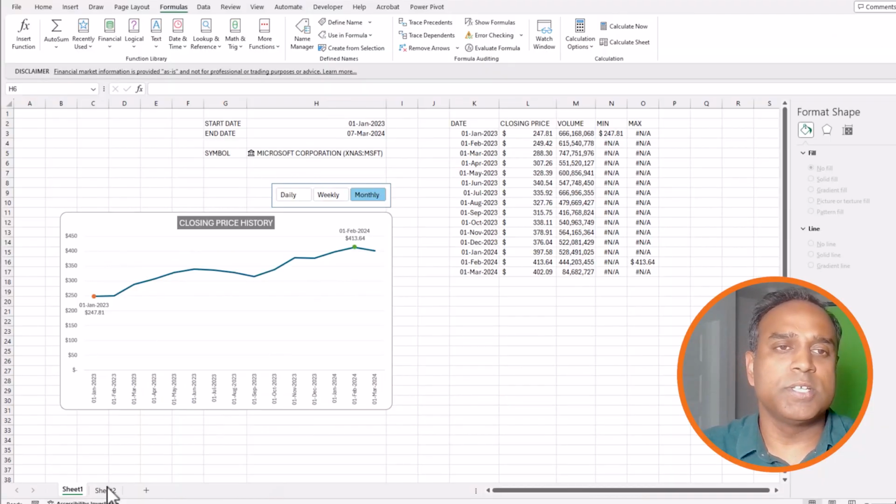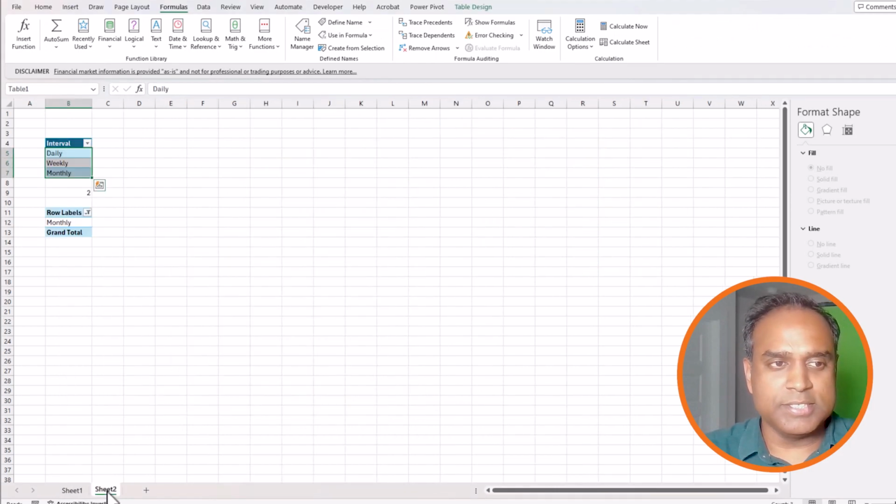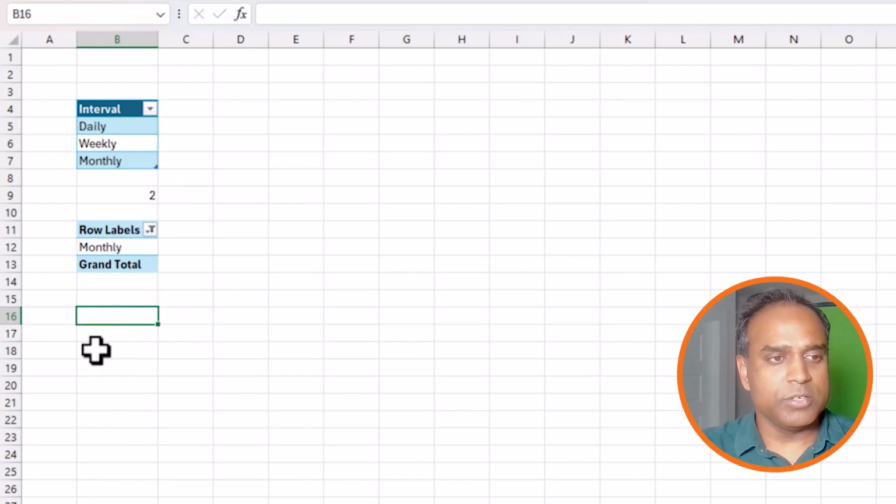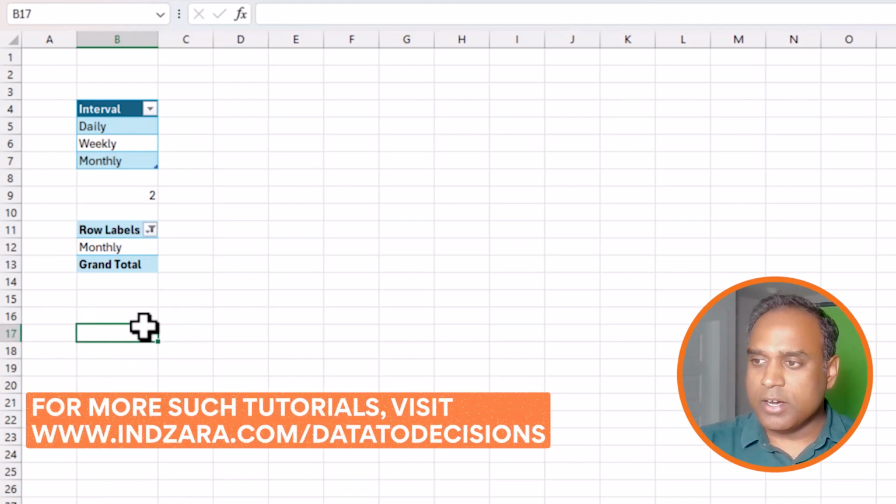Now, I'm going to go to the second sheet where we are building some helper information which are used for the chart. So I'm going to go here and then start typing in our period option. So I'm going to call it period.